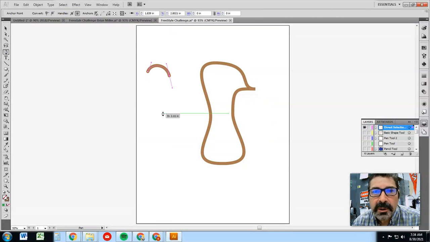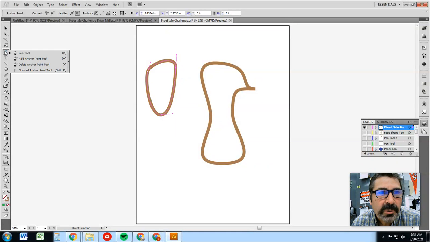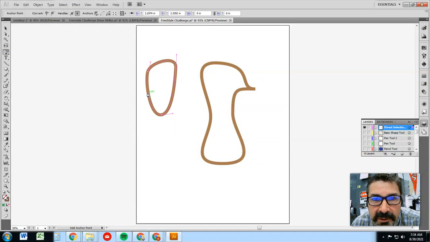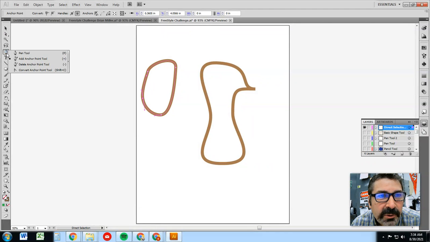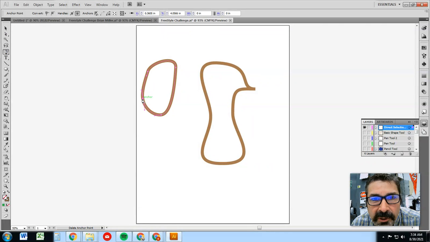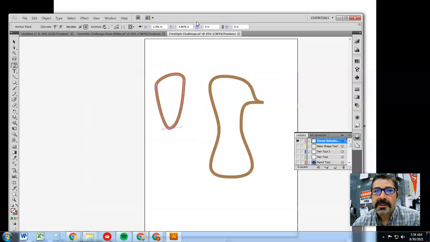Okay. So anyway, all that to say, you can use this tool to move anchor points and handles. You can use this tool to add anchor points. And then once you add that anchor point, you can use the direct selection tool to move your anchor point. And then you can also use this tool to delete anchor points. All right, so your job is to create a potato like that.